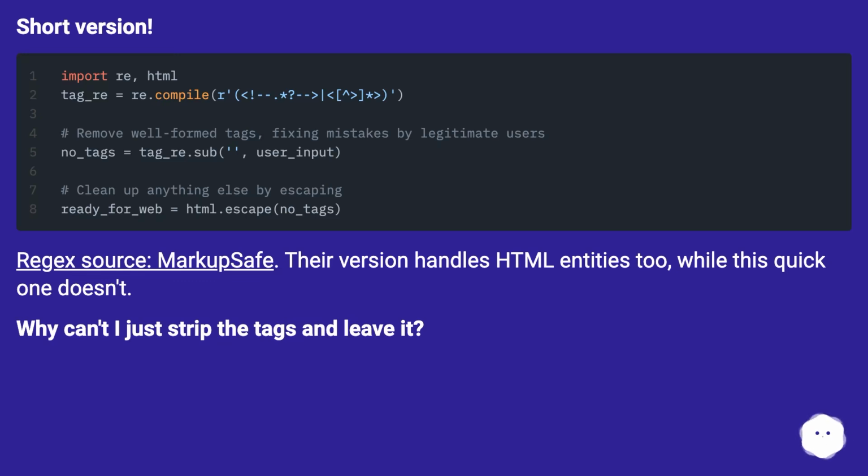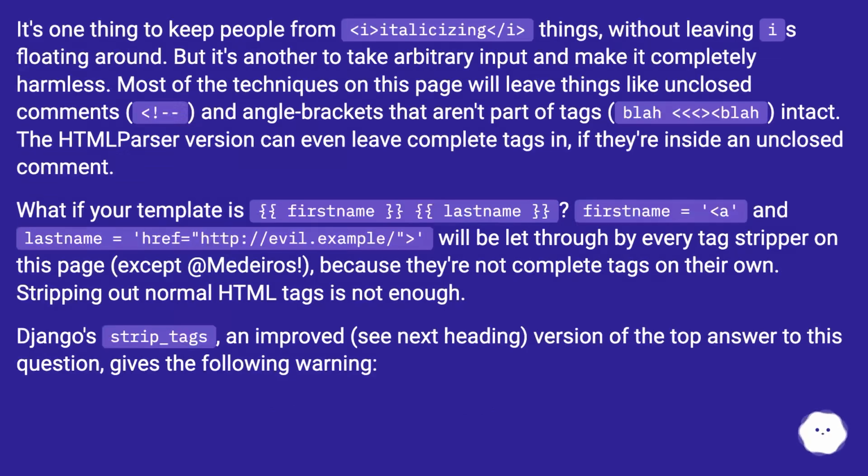Why can't I just strip the tags and leave it? It's one thing to keep people from italicizing things, without leaving tags floating around. But it's another to take arbitrary input and make it completely harmless. Most of the techniques on this page will leave things like unclosed comments, and angle brackets that aren't part of tags, blah, blah, intact. The HTMLParser version can even leave complete tags in, if they're inside an unclosed comment.